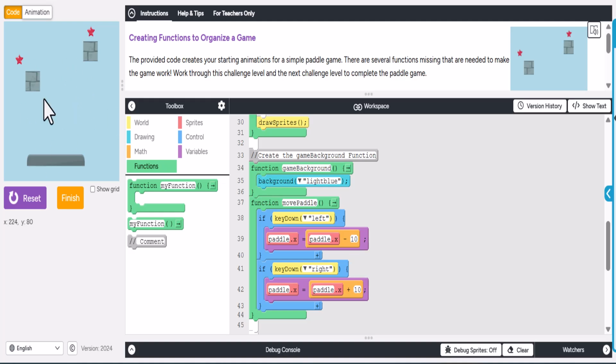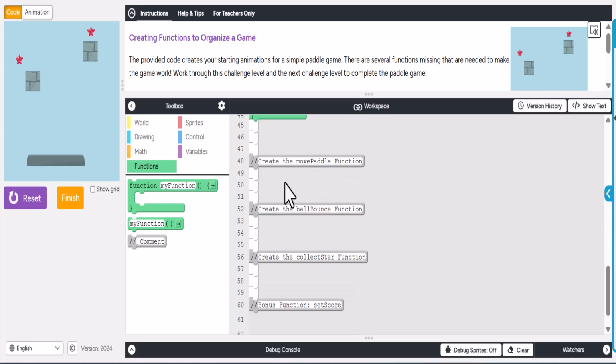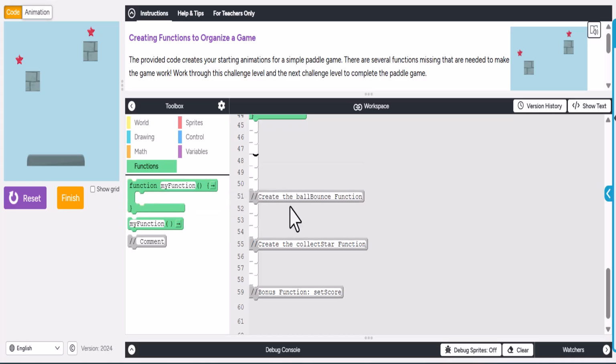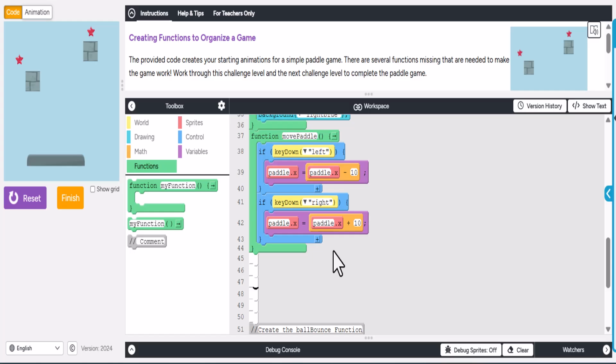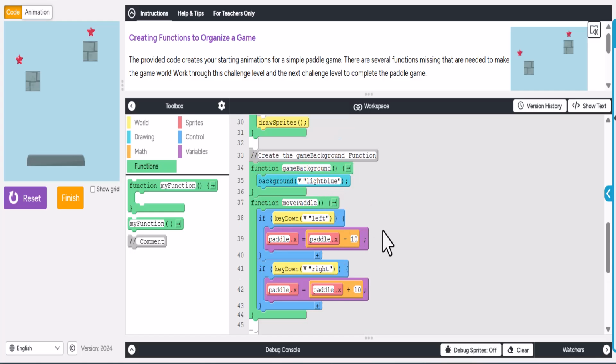And in the next video, we'll tackle the other functions, because there are some more functions that we got to do. I actually did the move paddle right here. So we need to do a ball bounce, we need to collect, and then we need to set a score. So we'll tackle those in another video, but this is how you do the game background. This is how you do the move paddle. All right, hopefully that helps you with your coding. Good luck.